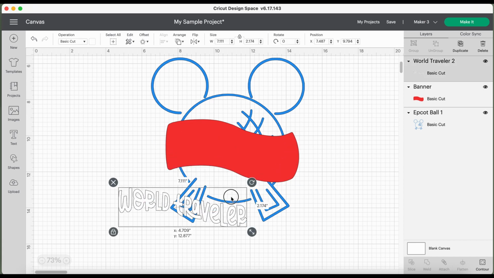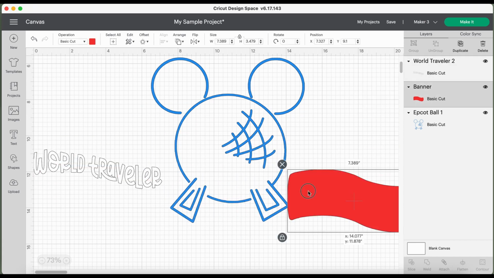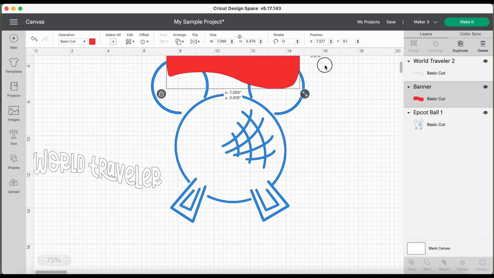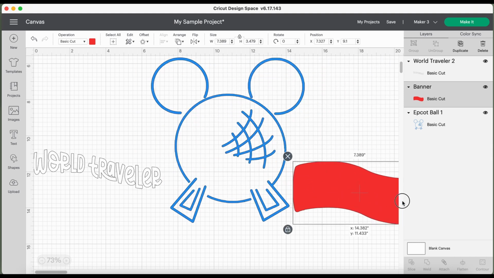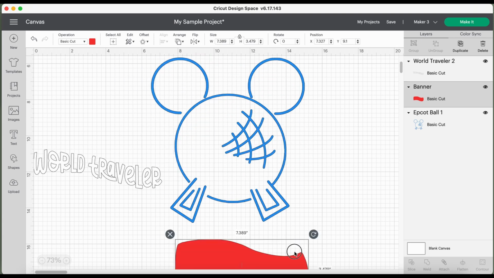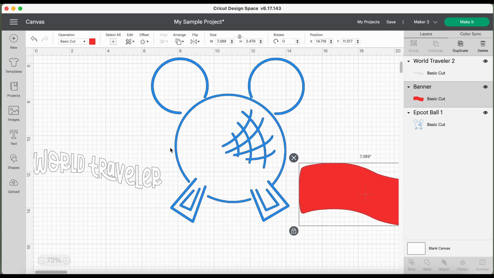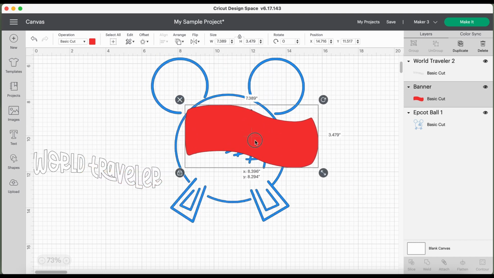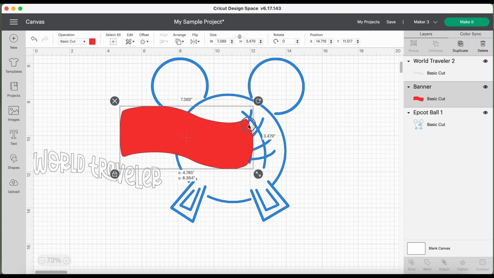Slice is, for example, let's look at this design we have here on the screen. So we have our Epcot ball, and you can see there's a lot of action going on behind the banner, but obviously I'm going to be putting this banner over it. So I don't need any of these cuts that are going to be underneath the banner because they're never going to be visible. So instead of having the Cricut cut those out and me having to weed them, I just want to get rid of them.